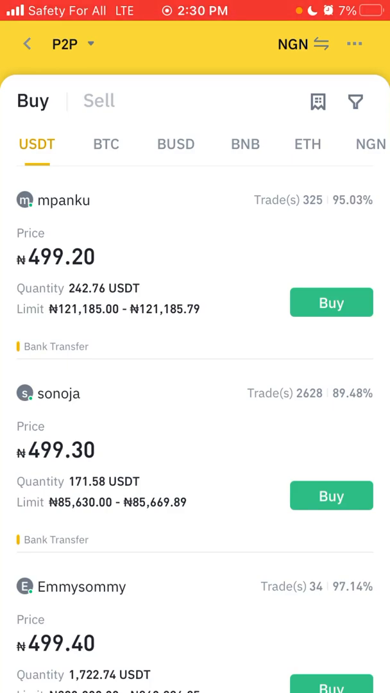Once you fund your Binance account with the USDT, the P2P wallet will be funded. You will now transfer it from the P2P wallet to spot. That's where you'll be able to use the fund, because if you don't transfer, you won't be able to use the fund to buy cryptocurrencies.